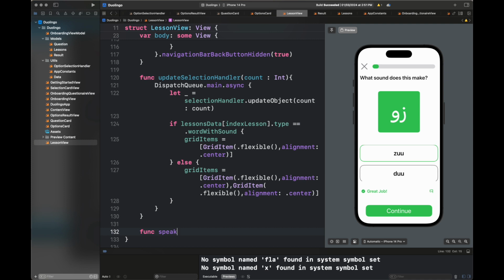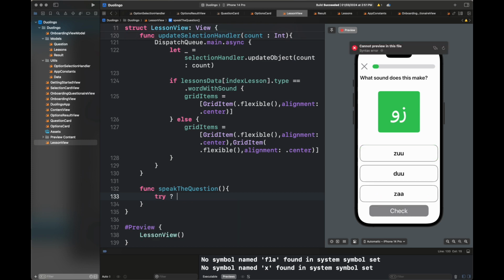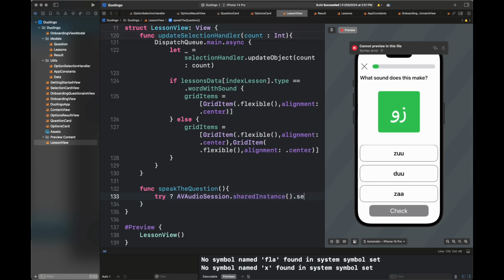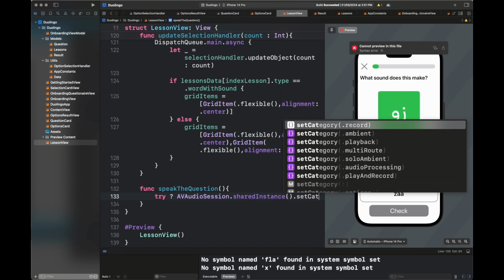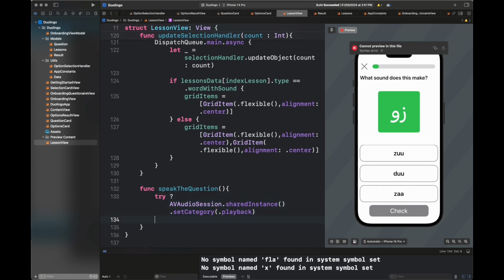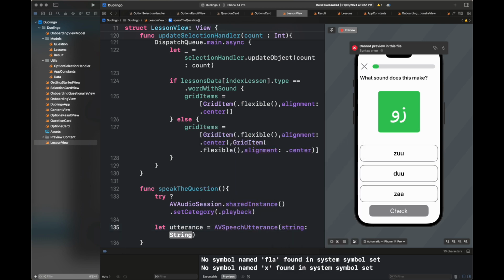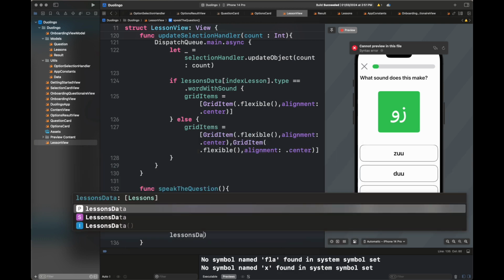Now I'm writing another function which is going to speak the word whenever we launch the screen. Please note that you are not able to hear the voice inside the simulator. There is some issue with iOS 17. For that purpose, you have to install this IPA inside your device by connecting it with a wire if you do not have an Apple developer account.